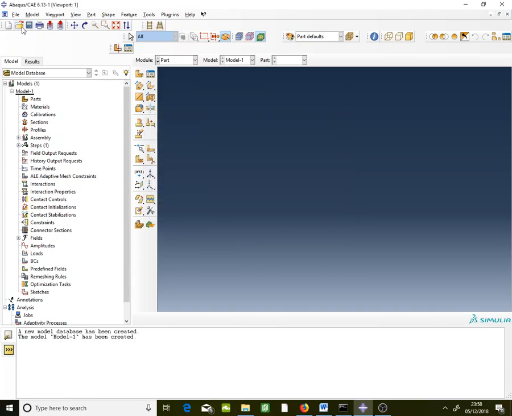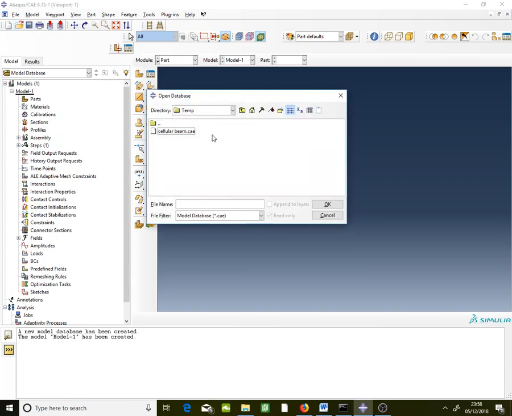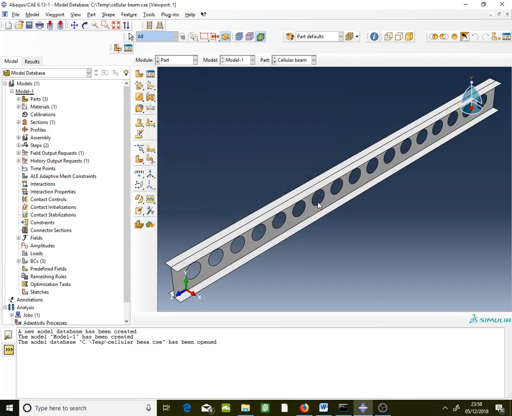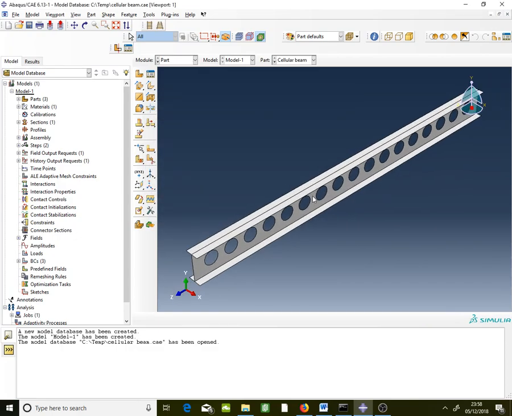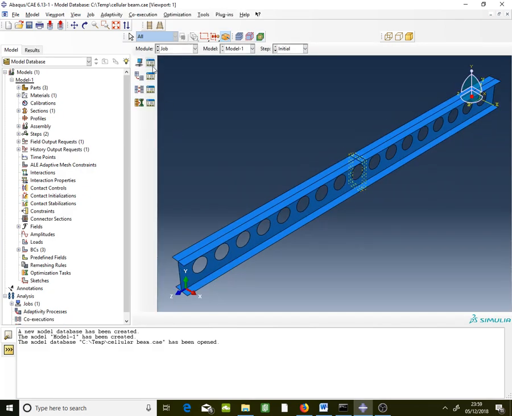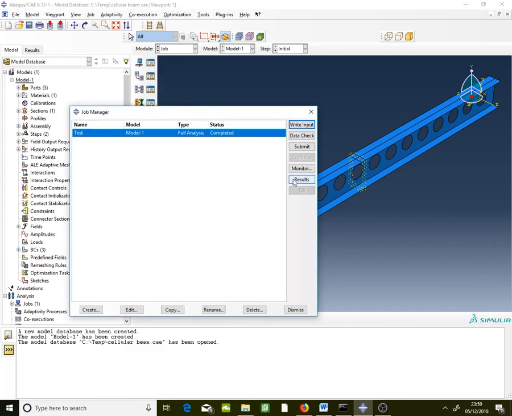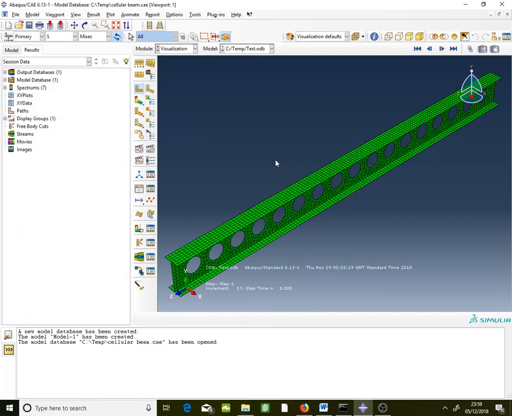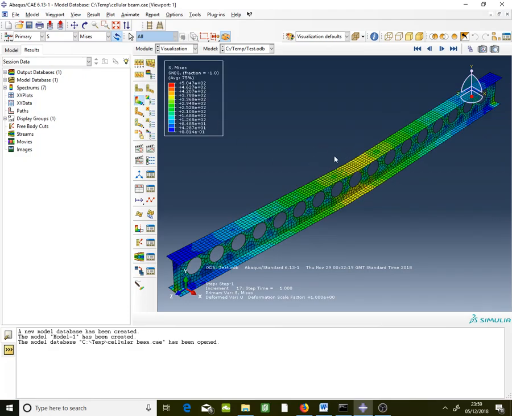So to open your model, you go to open and you find your model somewhere. I've put it in temp and then okay. But that's a model I did last week. Now, if you remember in the model, if you go to shop and then click on the job manager and the test is a new job and get a result. And if you click here, you will have your deformed shape.